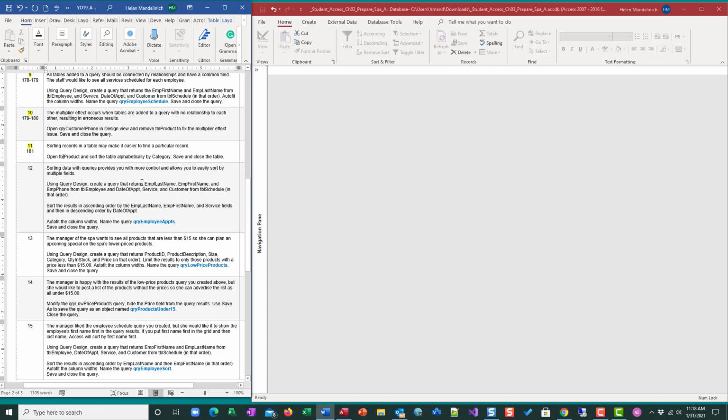Using query design, create a query that returns employee last name, employee first name, and employee phone number from table employee, and date of appointment, date of service, and customer from the table schedule, right? So that's going to be our first thing. We'll get that done. We make sure it's working, and then we can move on.